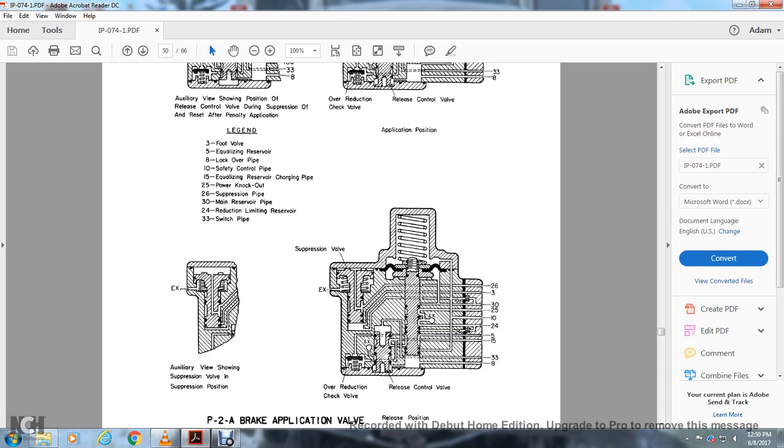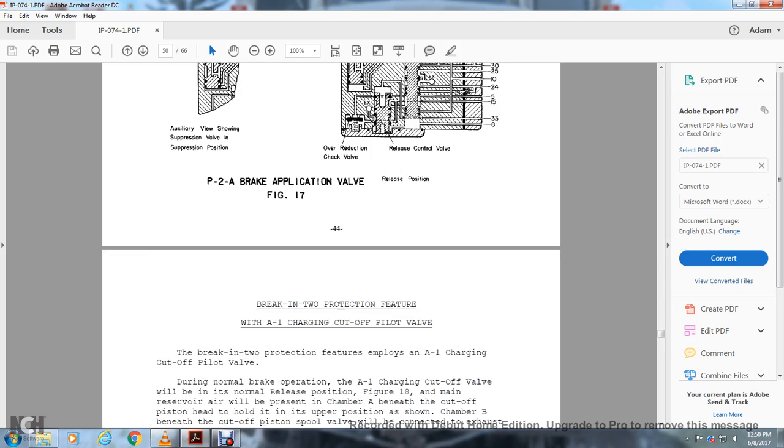3, the foot valve. 5, the equalizing reserve. 8, the lock over pipe. 10, the safety control valve. 15, the equalizing reserve charging pipe. 25, the power knockout. 26, the suppression pipe. 30, the main reserve pipe. 24, the reduction limiting reserve. 33, the switch pipe.